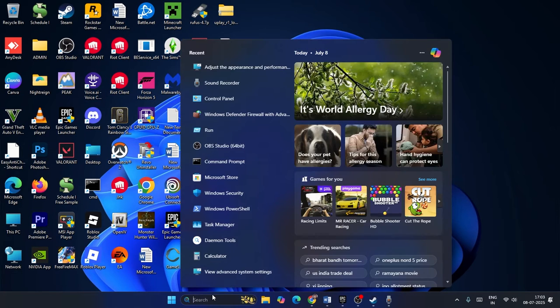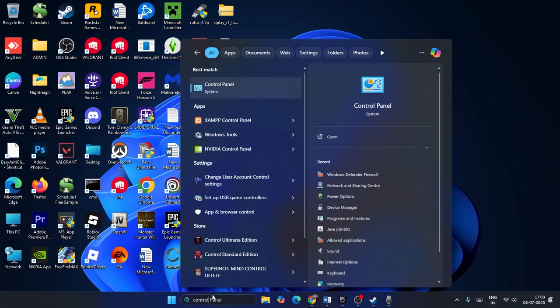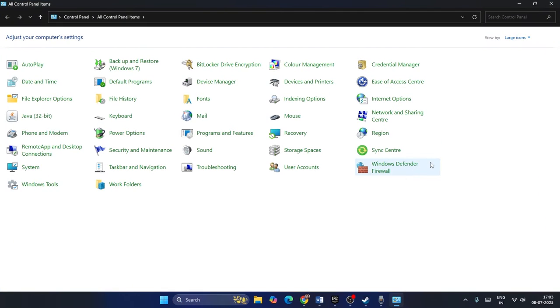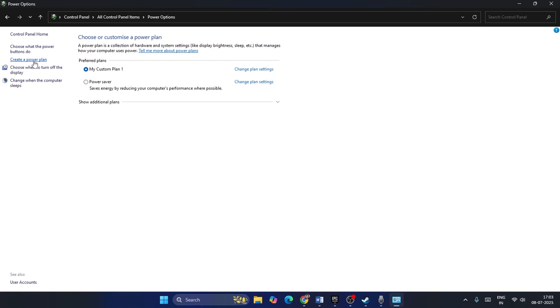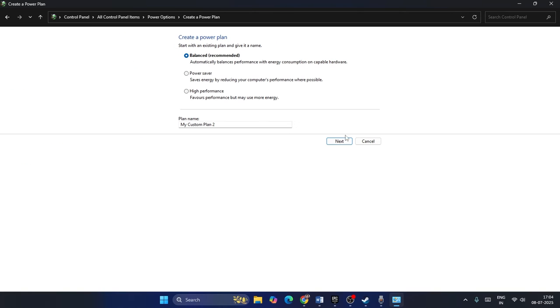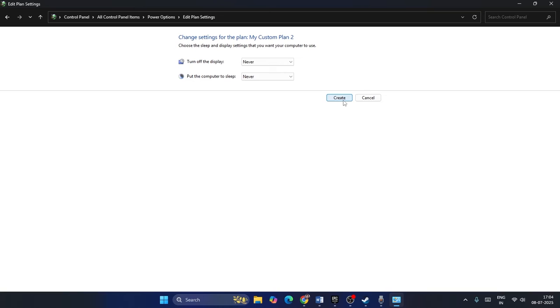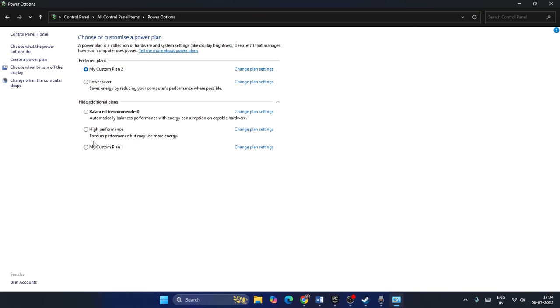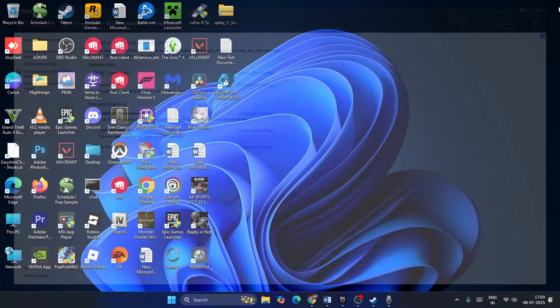Afterwards you have to just go over here, search for the control panel, and click on the control panel. From here we'll be finding the power plan. Just click on this one, and over here there is an option called create power plan. Just select this one, go for next, and also create. Now from here you have to set it to my custom plan 2. By default it would be on this one, so I have to change it to my custom plan 2, and you have to check.